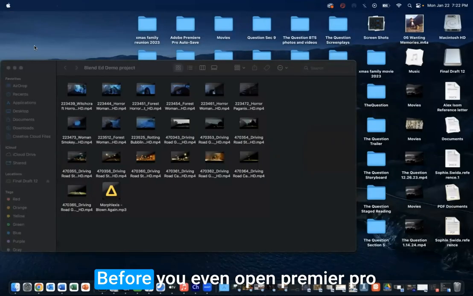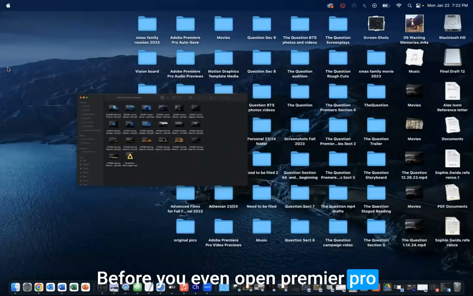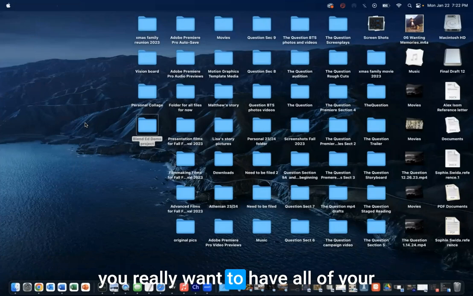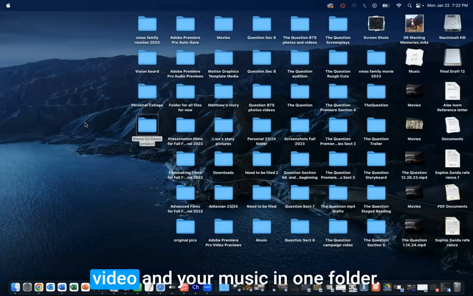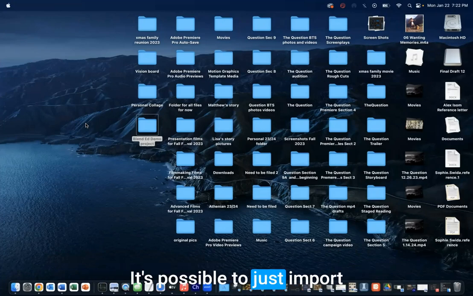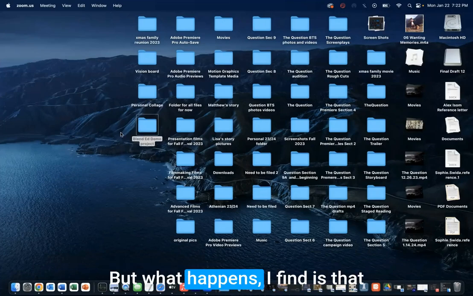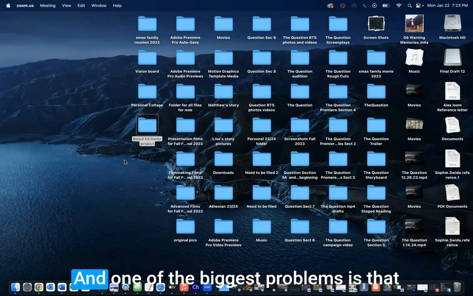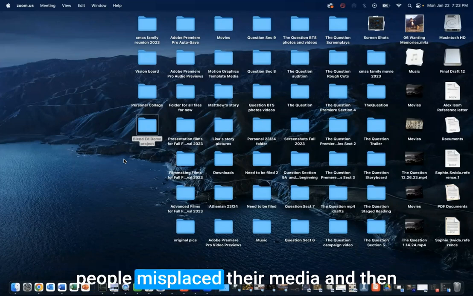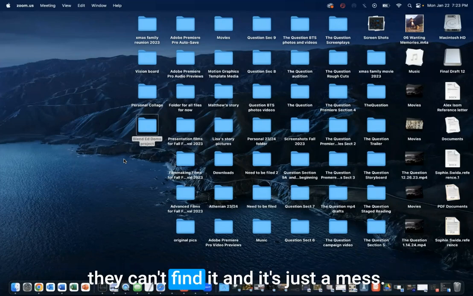Okay, before you even open Premiere Pro, you really want to have all of your video and your music in one folder. It's possible to just import the video and the music into Premiere Pro directly, but what happens, I find, is that it can get really disorganized, and one of the biggest problems is that people misplace their media and then they can't find it, and it's just a mess.